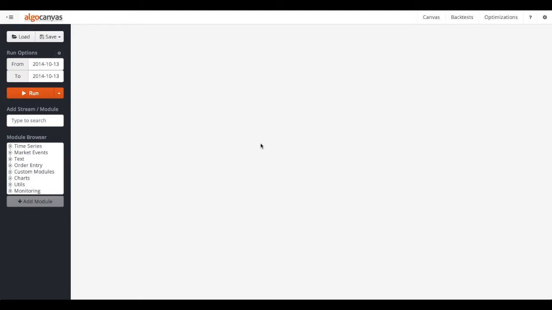So let's get started. Here's the empty canvas, and I'm going to start adding modules to it to construct the logic that I want. Here's the search box I can use to search for data streams. I'm going to search for Netflix at first and just select it from the autocomplete menu.